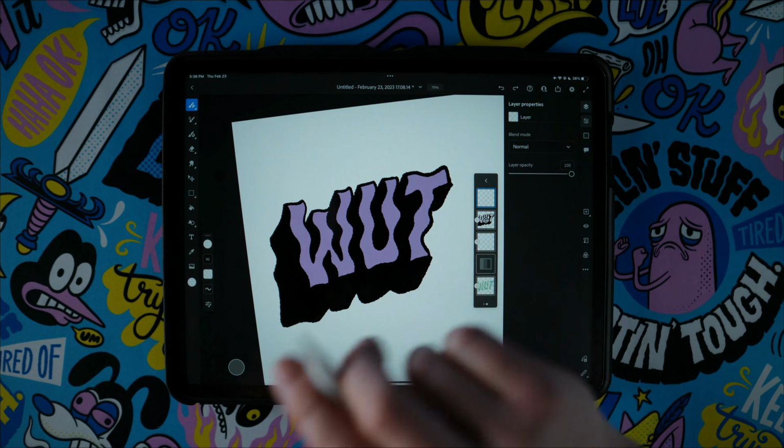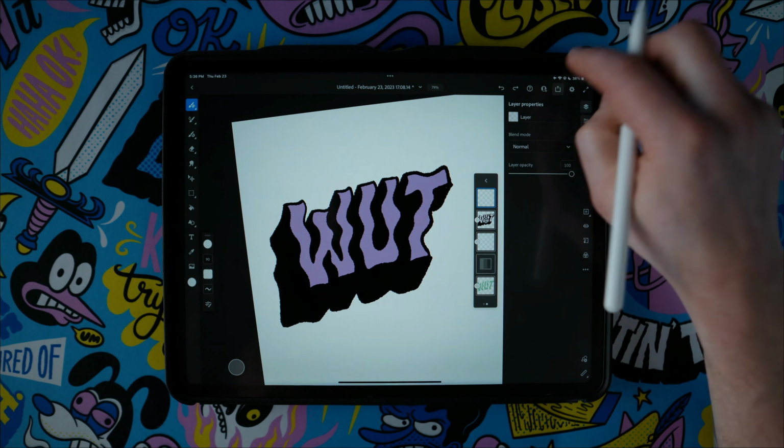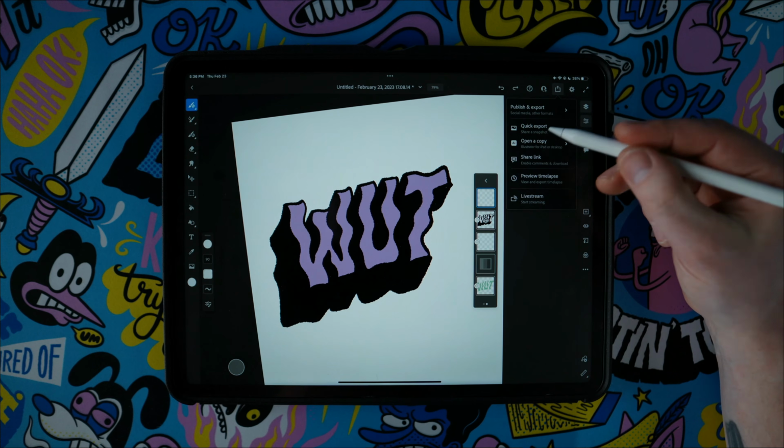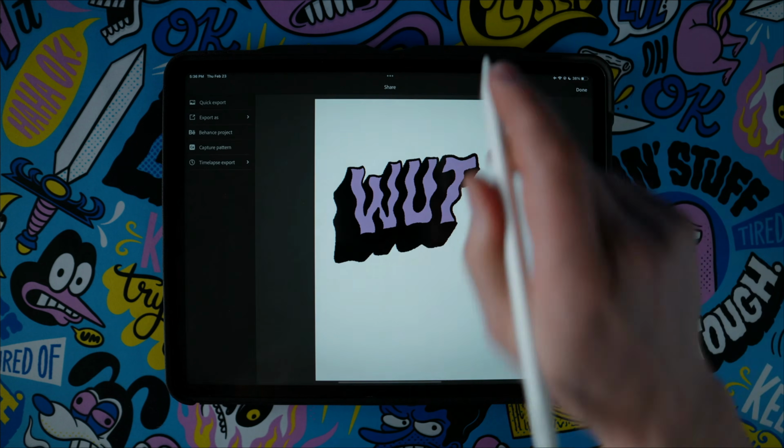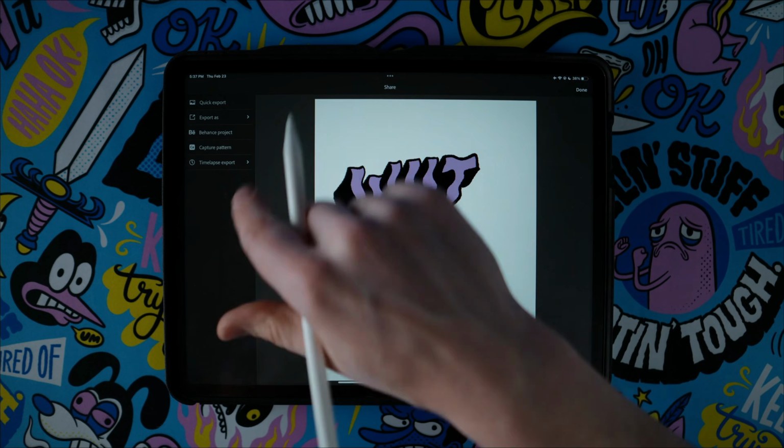When you're ready to save an image, you would go up here and you could do a quick export if you just wanted a quick JPEG or something, or a PNG, or you can go into publish and then you've got some more options here.